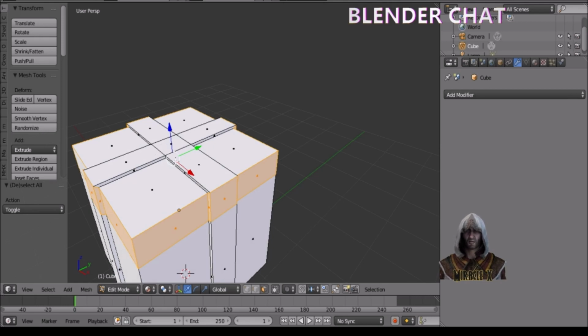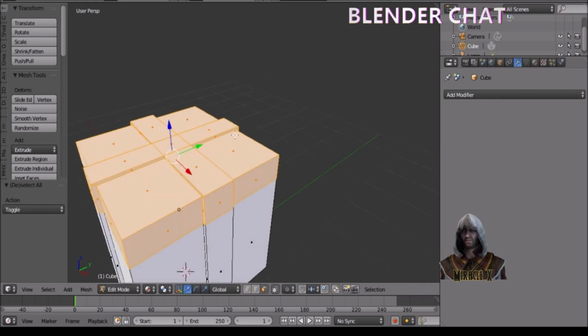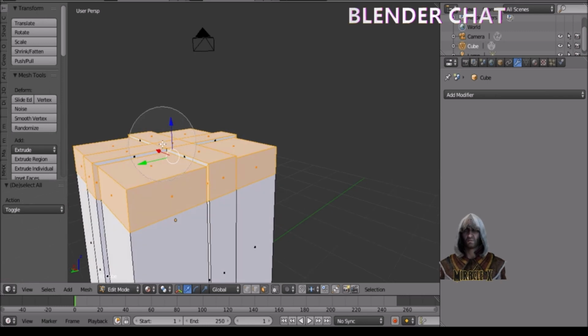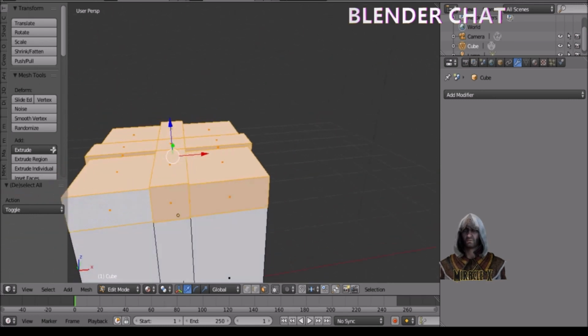Now, to select these all at once, I press the C, which is a circle select. Go right here and select those. Look at that. Select everything, except those right there. Which, if you select those, it covers up everything neatly.